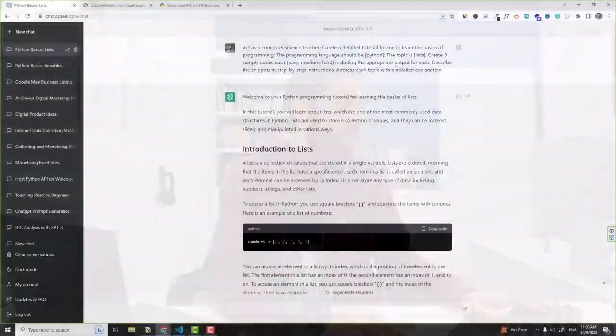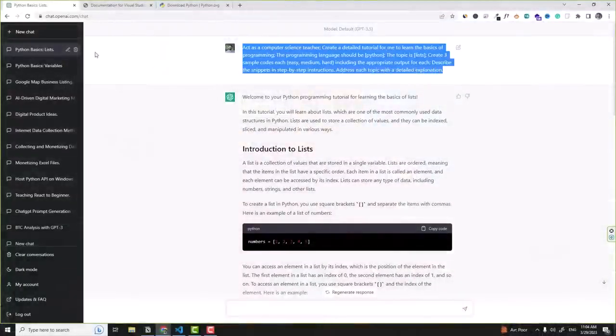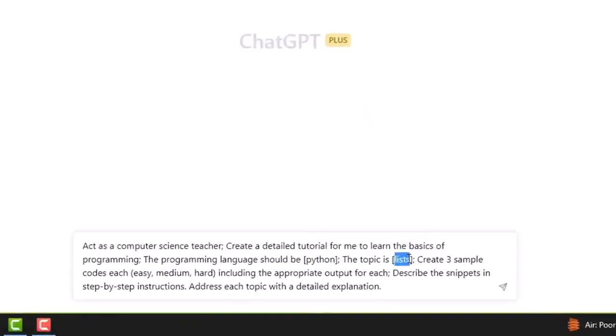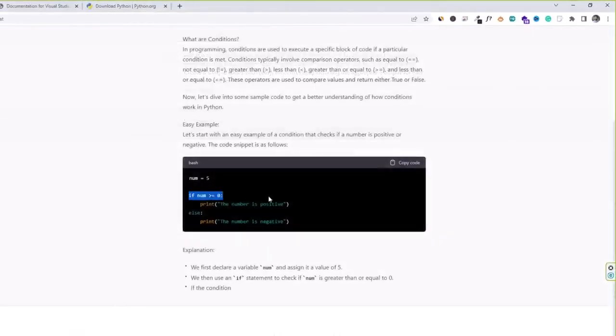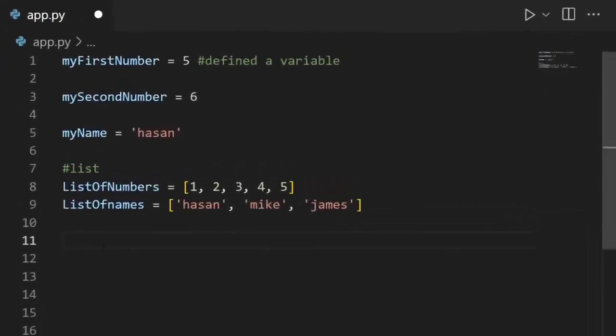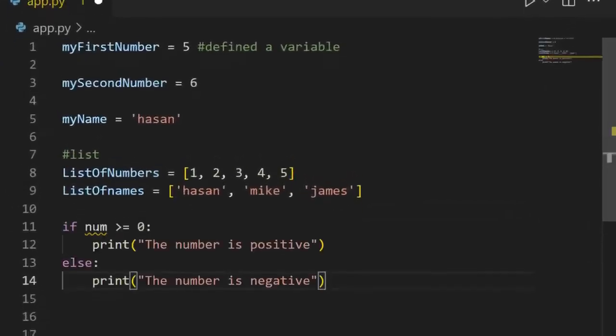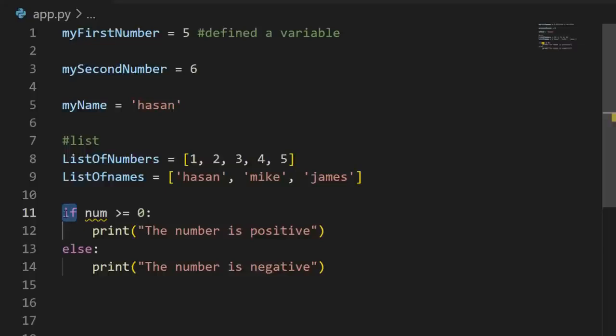With the help of ChatGPT again. Let's go back and copy the same prompt, paste it, and I will say here, conditions. Enter, and here is the basic example of a condition statement. I will copy it, I will go here, I will paste the same code, and you can see we are saying, in pure English, if this variable, it's called num, we don't have it here, I will just replace it with my own variable.